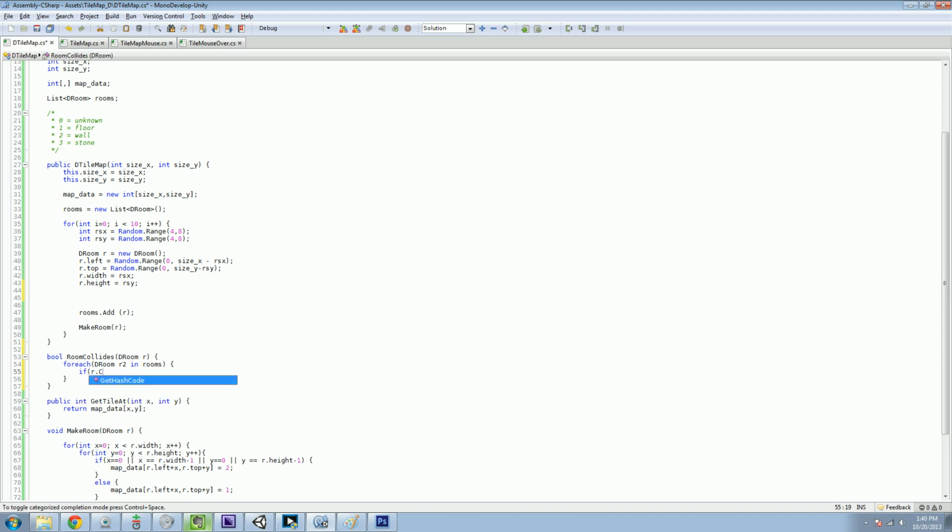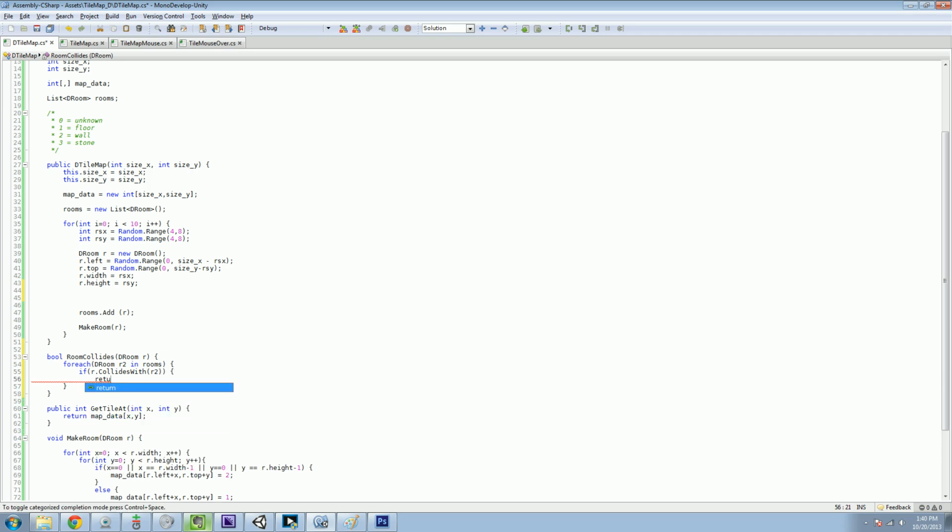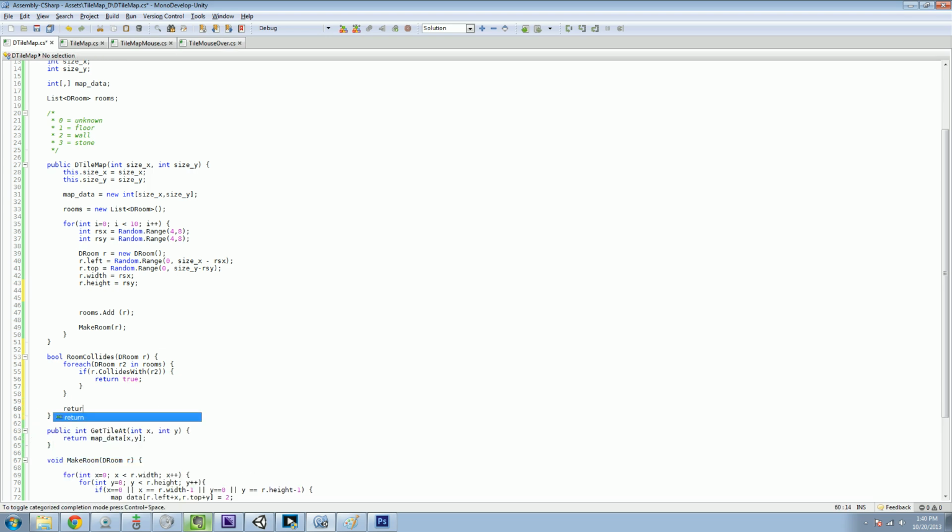If r dot collides with, well, let's check out what that is in a sec. If our room collides with room 2, then we return true. We can return true immediately. Otherwise, we've checked every room. We're confident that there's no collision. We can return false.